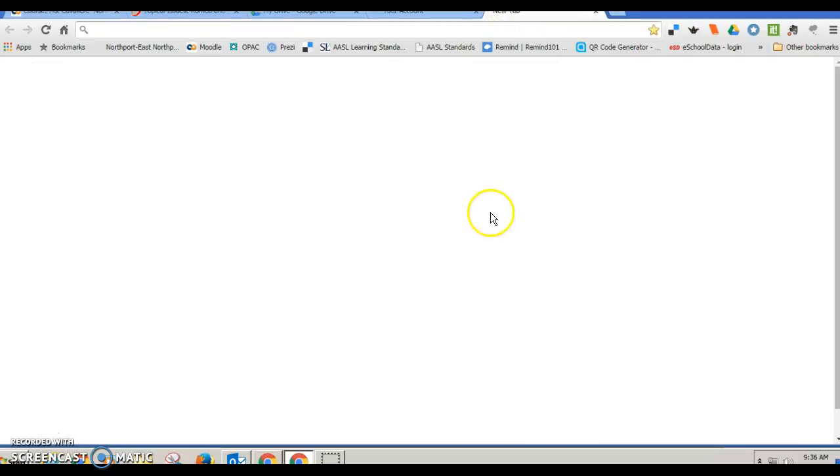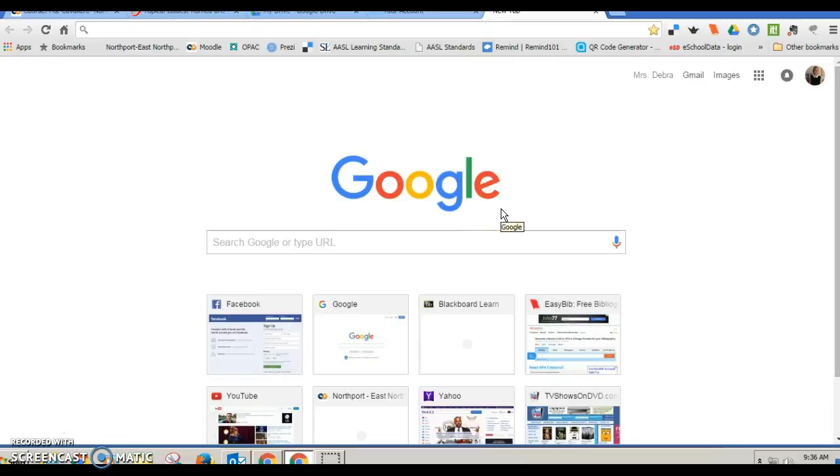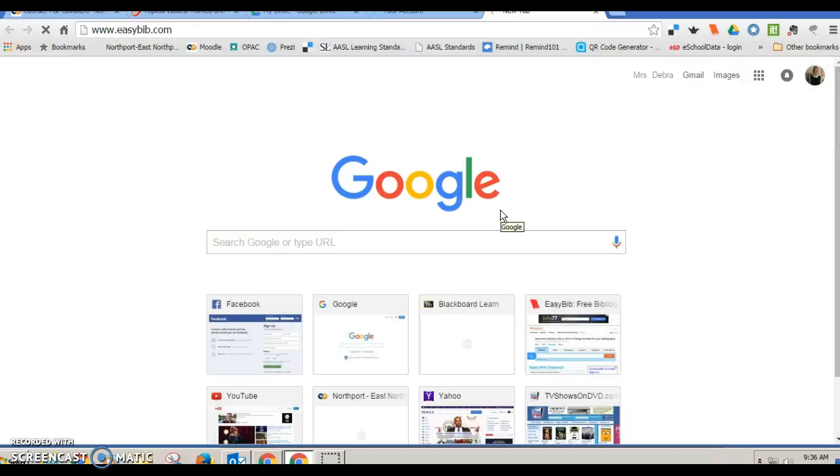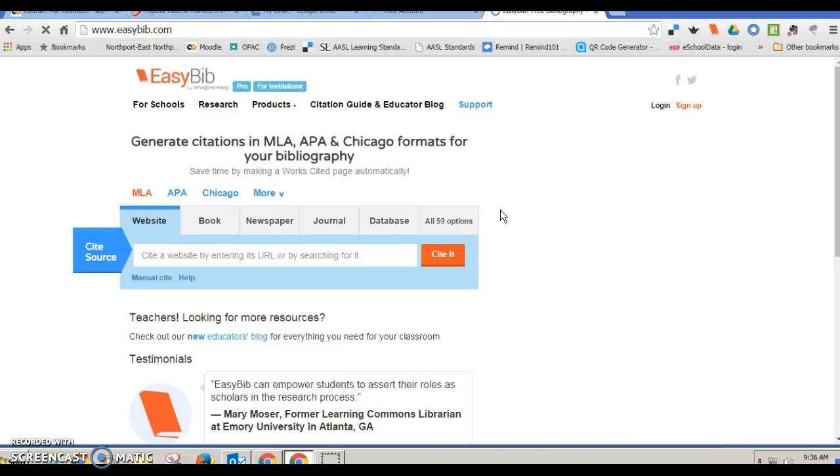The other thing you're going to be doing is logging into EasyBib Pro. So you're going to go to www.easybib.com, and you're going to get to this page. Now notice it says Pro for institutions. You know that you're in the right place. If you've already logged in to EasyBib, maybe last year, you would just click Login. If you've never used EasyBib Pro, you're going to want to click where it says Sign Up.